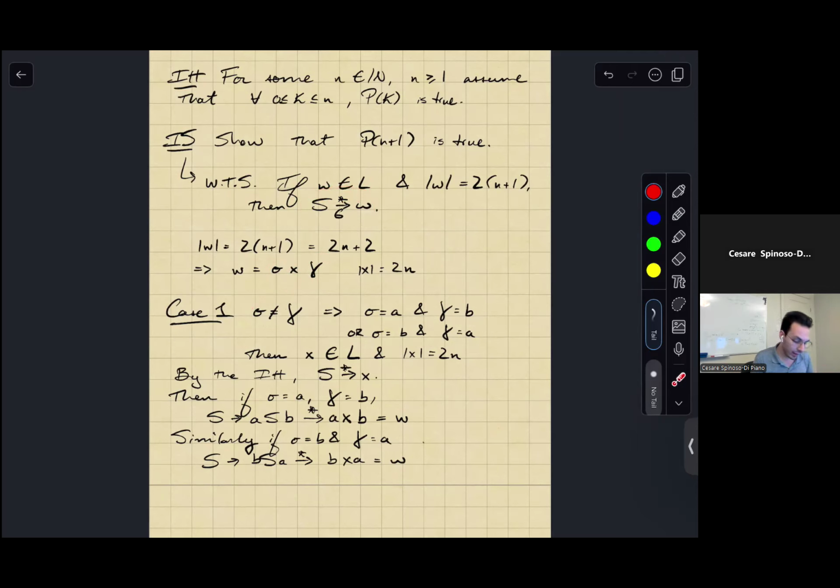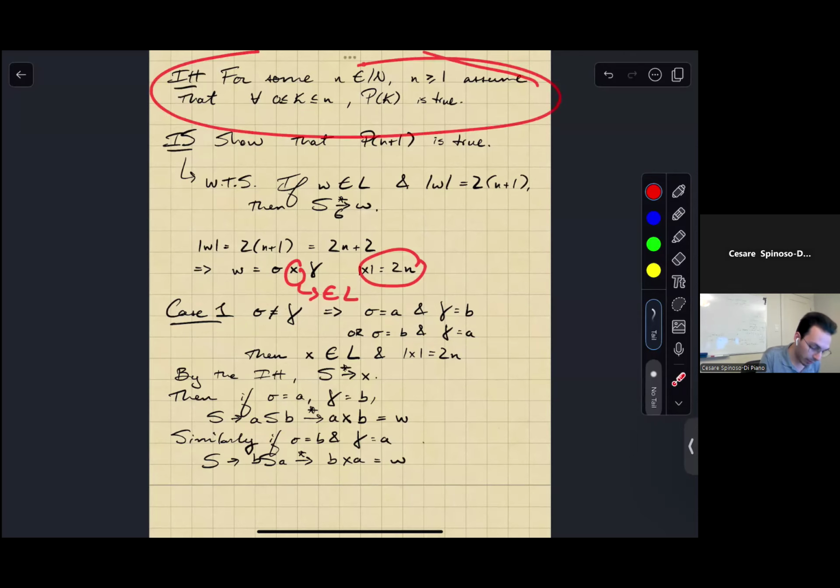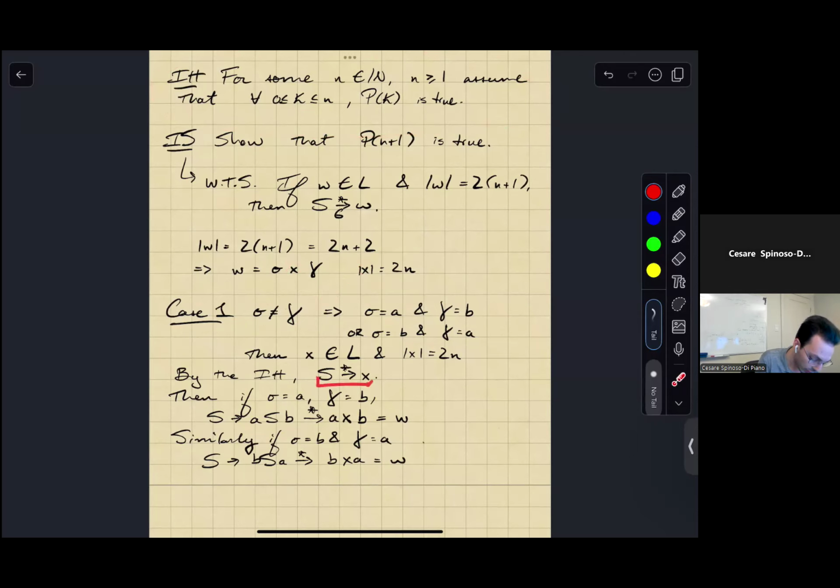In the case that sigma and gamma are different, I know that X is definitely in L and it's of length 2n. So I can use the inductive hypothesis and I know that I can generate it. And then I can just use the other two production rules to produce either AXB or BXA. Okay, so hopefully that's clear.